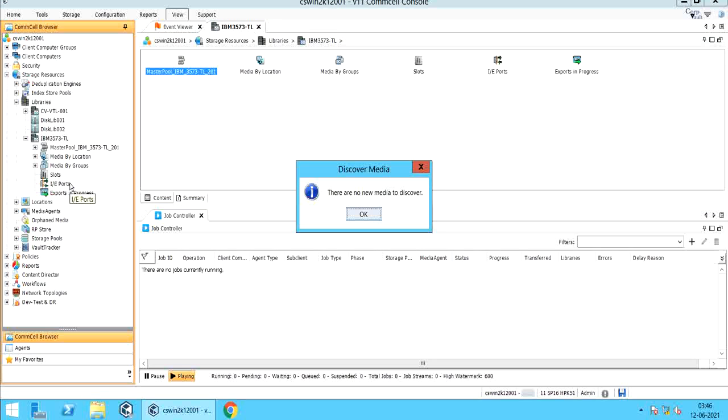When there is no media to discover, you might receive this window. Sometimes it could be an issue. In such a case, please check if media is inserted in the mail slot, or the right type of supported media is inserted, or check the media barcode.